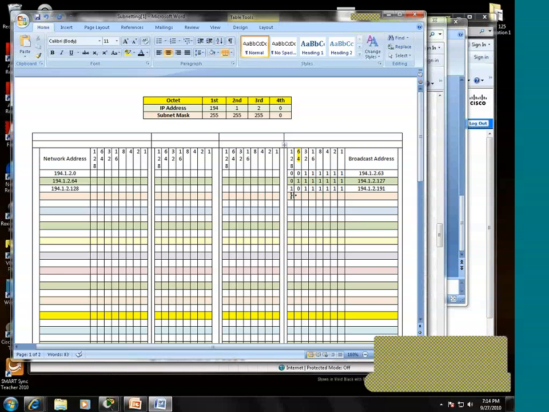Notice we've also maxed out the borrowed network bits. That indicates that we're done with subnetting. We cannot go any further, unless we subnet the subnet, which you can do, and we'll do that a little later. Okay, what's this network address? 194.1.2.192. We stopped at 191 at the previous network, so this network would be 192. To determine the broadcast address, we need to turn on all of the host bits, and we get 194.1.2.255. We maxed it out.